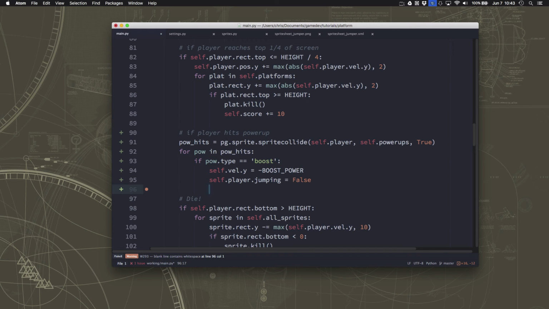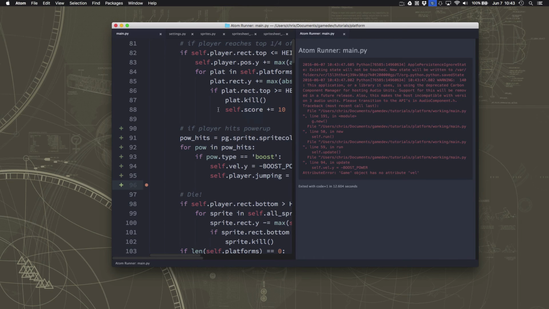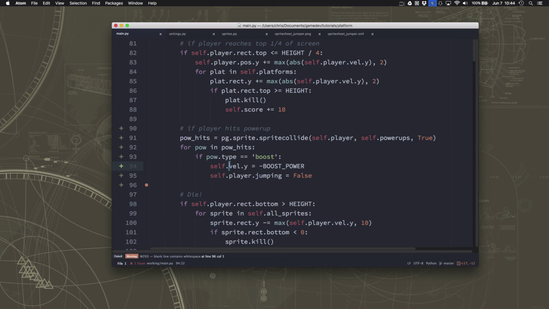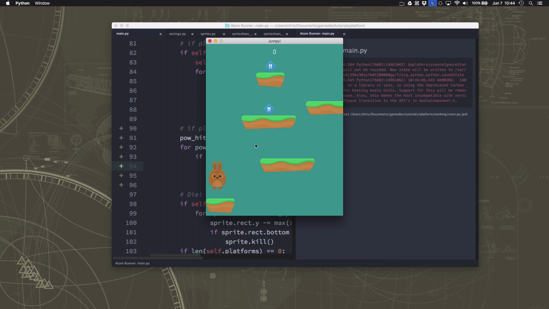Okay, so let's see how that works now. We'll go find a boost power-up spawn for us. There we go. Oops. Oh, self.player.velocity. Game doesn't have a velocity. Oh, there's a couple. All right, there we go. So now we're getting some. All right, we can get pretty high scores now. Oh, unless that happens. Oh, what a bummer.